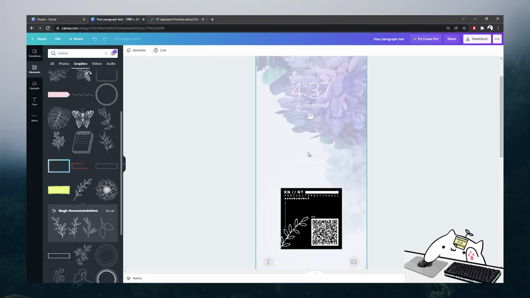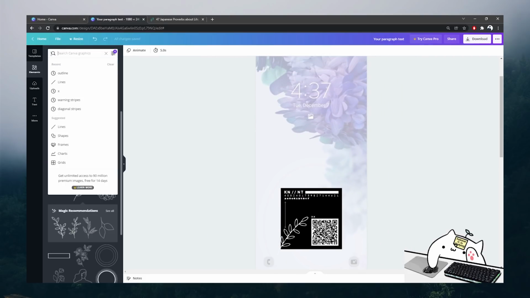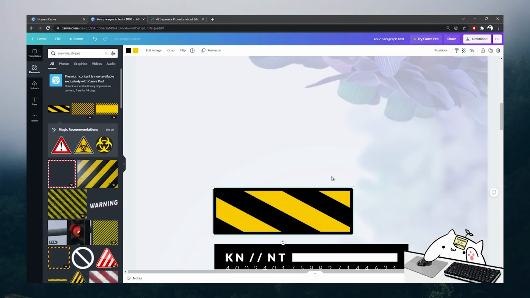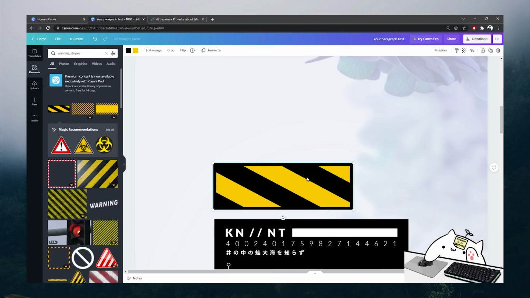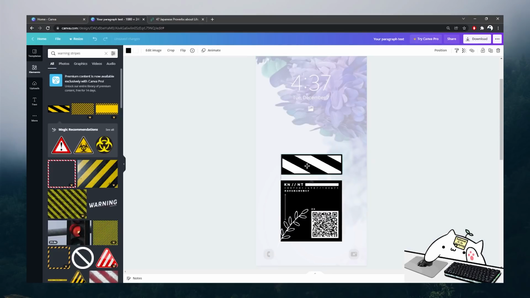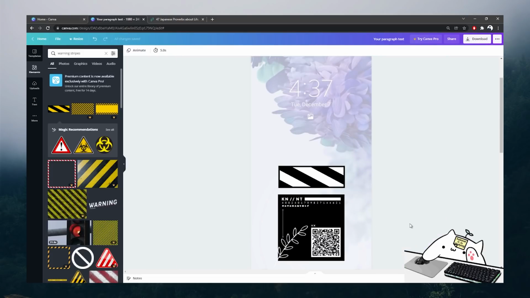We're going to be adding a black and yellow caution stripe thing. I don't know how you call this, God help me. We're going to be putting it on top so that it adds a bit of industrial design to the wallpaper. We're going to be changing the colors as well, and that's pretty much the lock screen done.